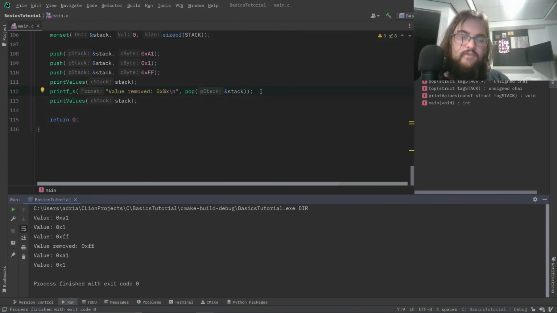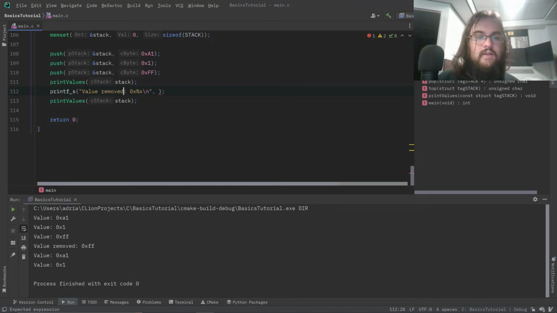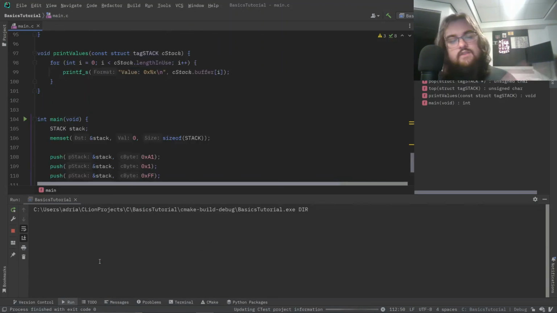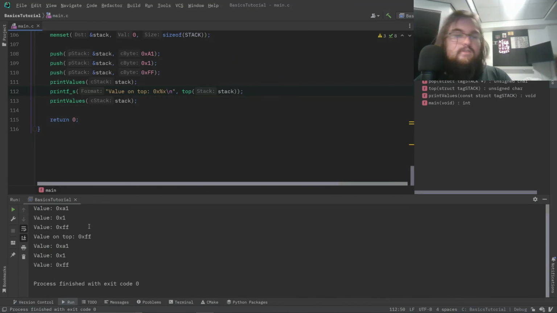Now, top, for example, has a completely different approach. So value on top, and then I call top on the struct here. So we can just do it like this. And as you can see, if I run this, it says a1 1 ff, and it says value on top is ff. A1 1 ff, as you can see. So it doesn't actually remove it.